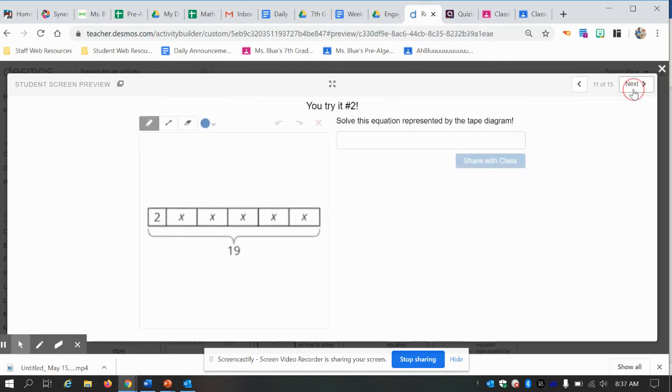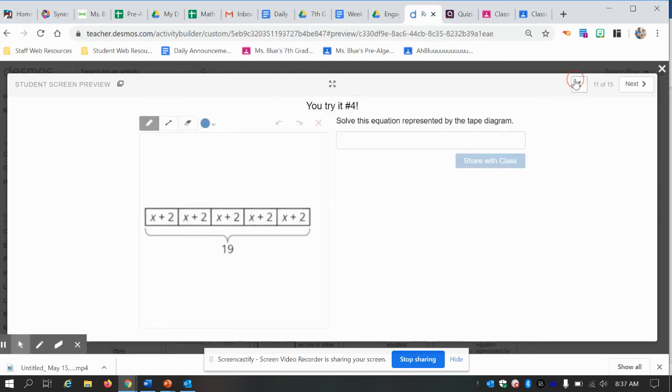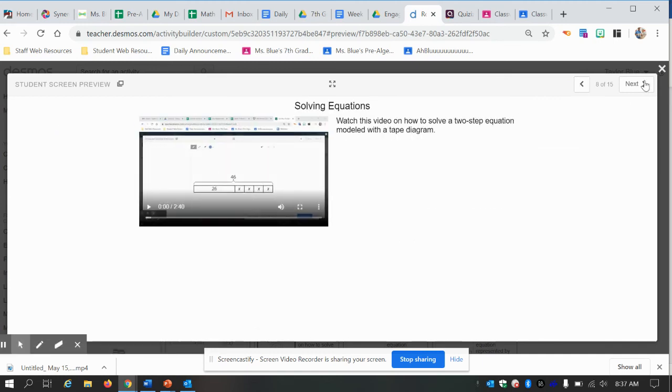So I've got several different tape diagrams. You're going to solve it. And then notice I end up taking away the tape diagram. You can make it yourself, or you can use the algebraic strategy that you saw in this video over here.